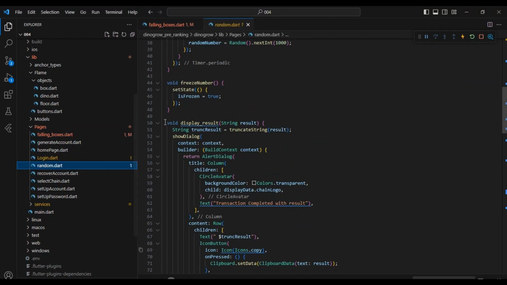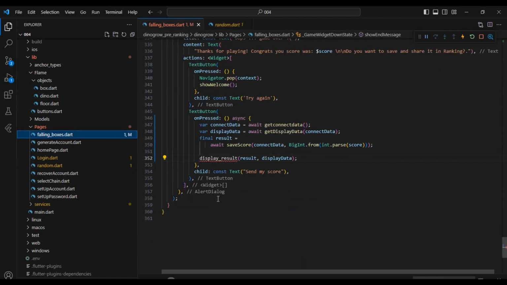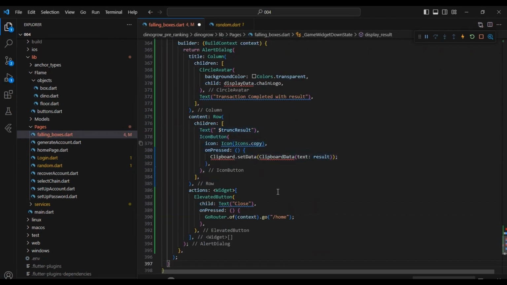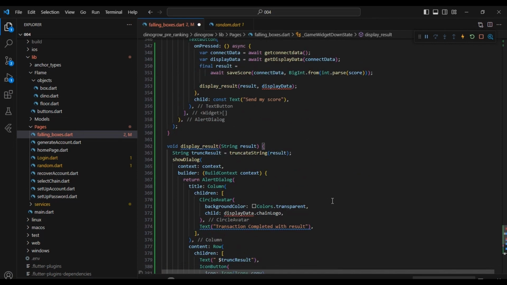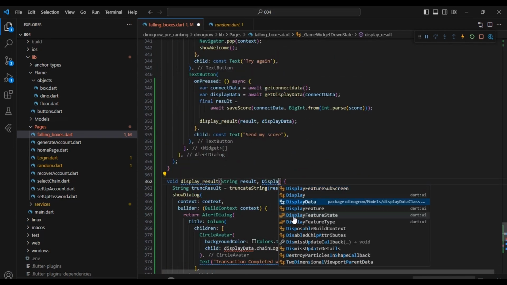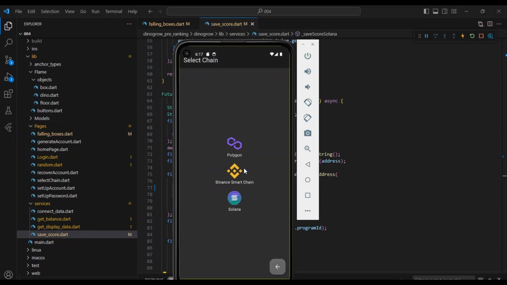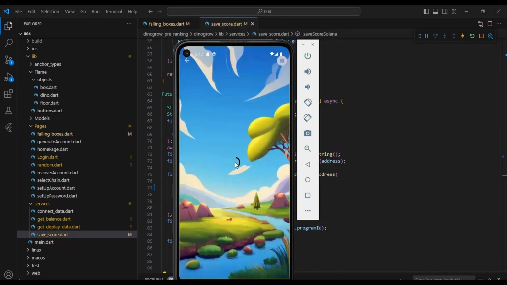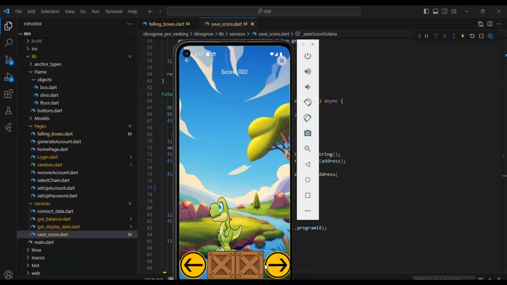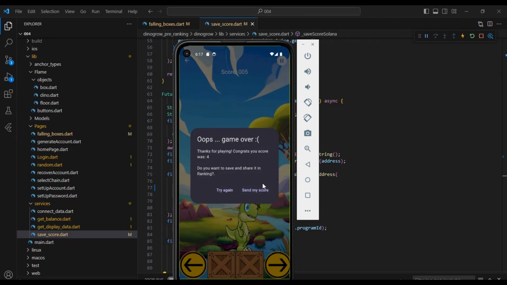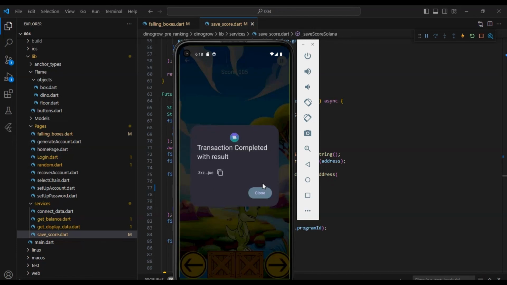This function we can copy from our random.dart file created in the last tutorial. In this case, adding the display data variable as a parameter. We can now run our app, connect to any blockchain, and hit to play the game. When the game is over, we can now send the achieved score with the Send Score text button in the alert dialog, and we'll see the result of the transaction with the logo of the chain we are connected to.